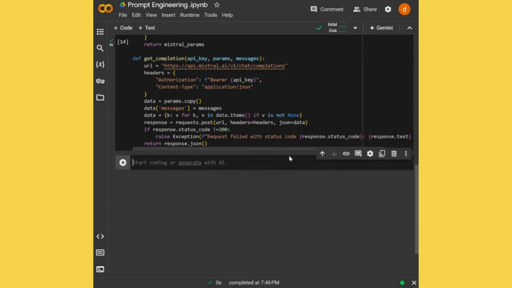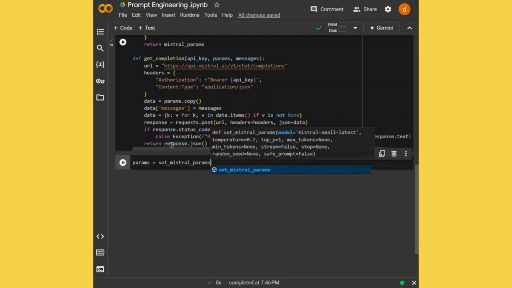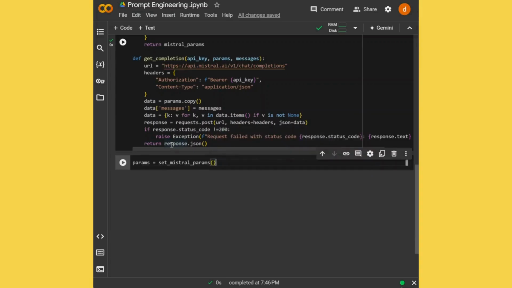Now that we have our functions ready, let's dive into implementing various prompt engineering techniques through practical examples. We'll cover tasks like text summarization, question answering, text classification, and more. Here, we're calling our setMistralParams function to set the parameters for our API request. We're setting the temperature to 0.7 to allow for some creativity in the response while maintaining coherence.